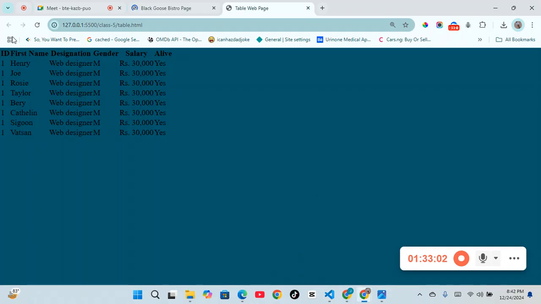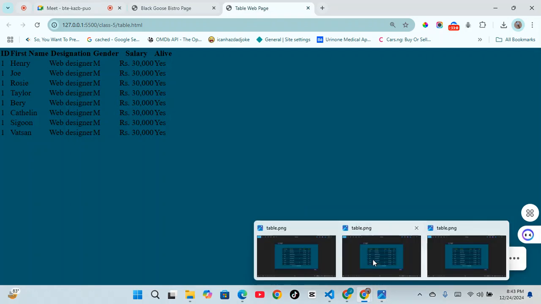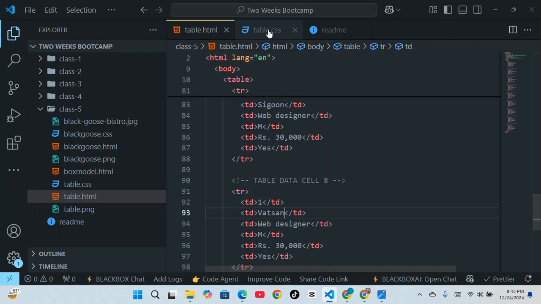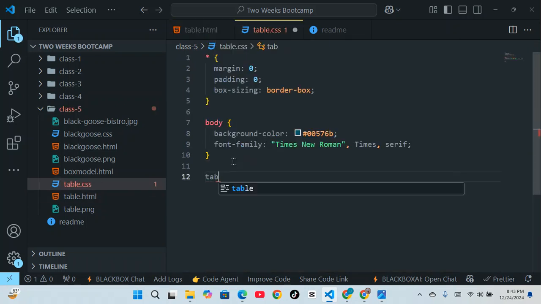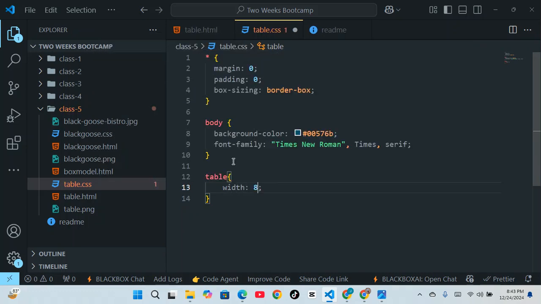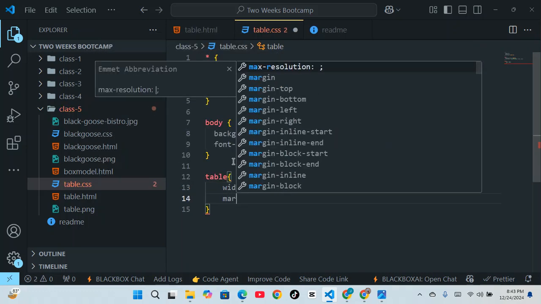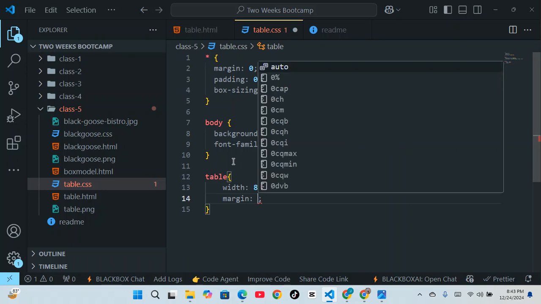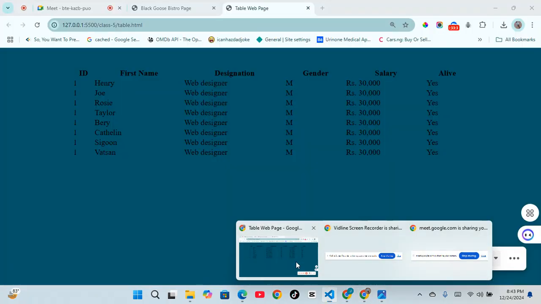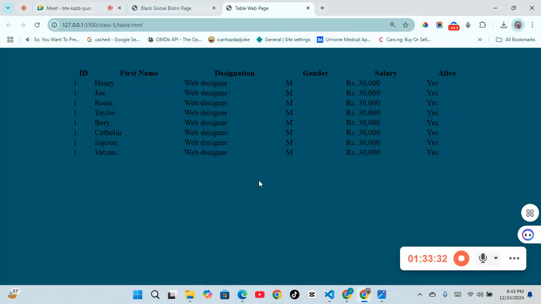So if I save, look at what we have. This is what we have by default. So let's see how we can make it look like this. First and foremost, I'll go to my style.css. I will come to the table. I will give it a width of, let's say, 800 pixels and a margin of, let's use 40 pixels, then auto. So let's save. Good. Look at what we have here. I think it's nice. It's getting better.